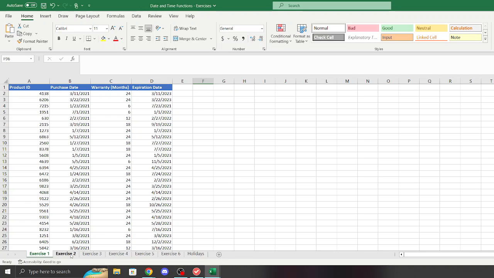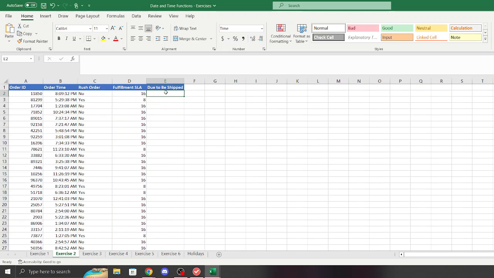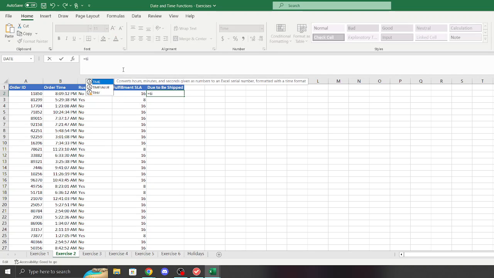Now we'll come over for our exercise 2. Now with this one, what we're going to want to be doing is calculating when the orders are due to be shipped. And that's on an offset from the order and date time. So with this, we are going to want to be using our time function. So come over to here and we're going to want to enter in time. Now you can see it says hour, minute, and second.